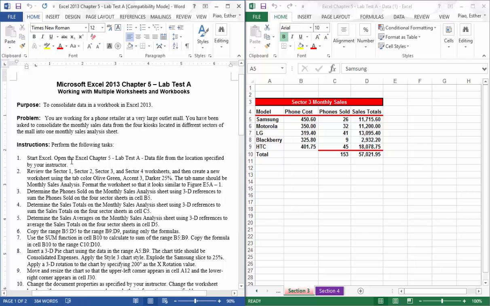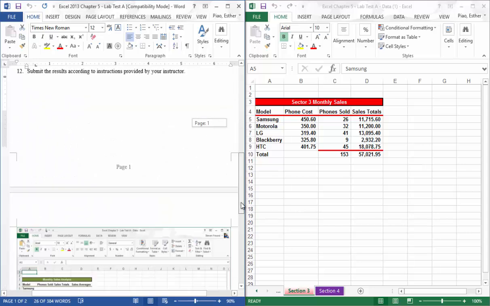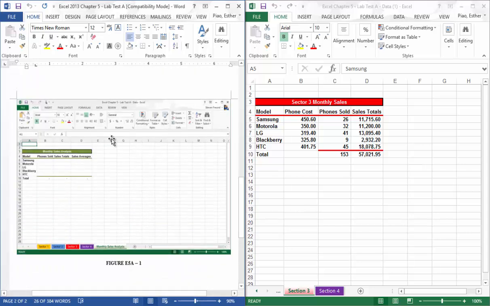So the first one, basically, we have done it, and we have opened this file, and as the second instruction it says review sector 1, 2, 3, 4, and then create a new worksheet using the tab color olive green, accent 3 darker 25%. The tab name should be monthly sales analysis. Format the worksheet so that it looks similar to this figure right here. So if we drag it, and if you take a look here, this newly created worksheet is a lot like what we're seeing here.